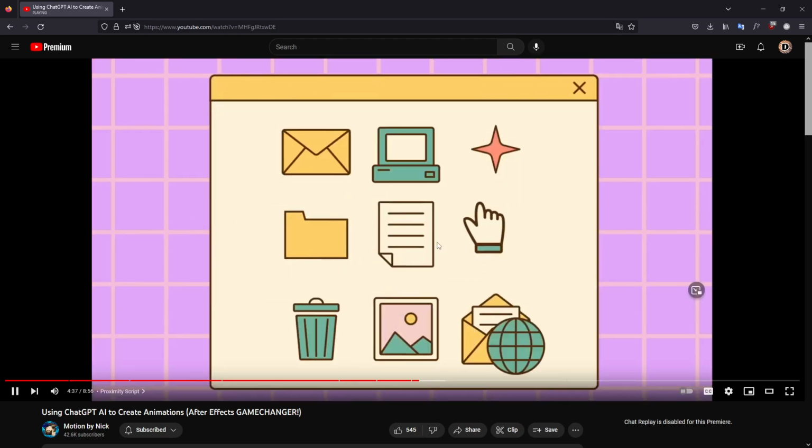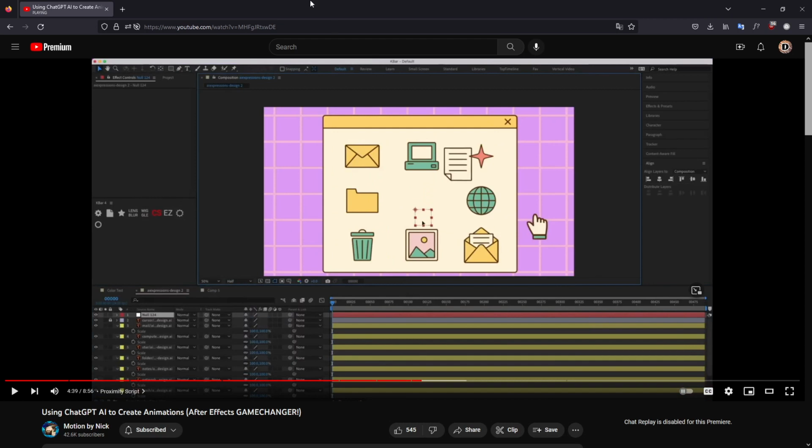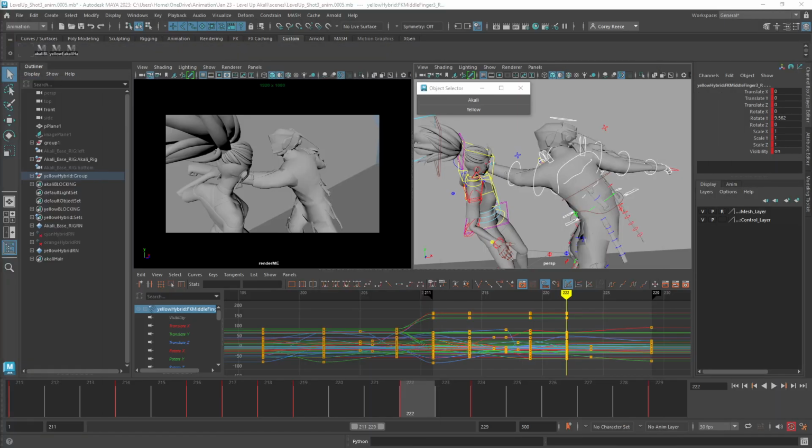Like a proximity script where he moves an object and things avoid it. And the AI just wrote it for him. It's insane. Okay. I just wanted to share that.